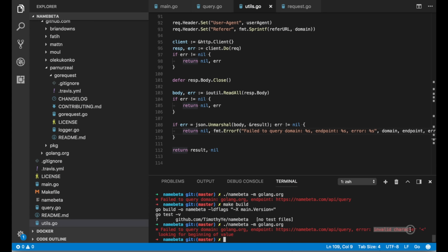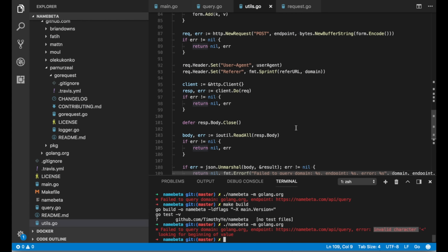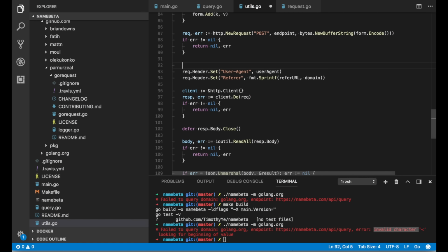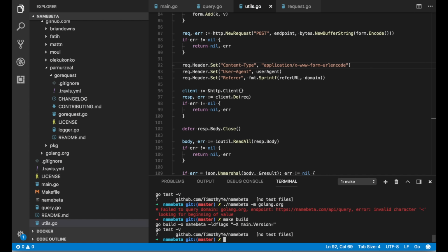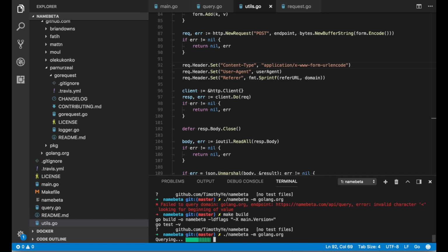And as you can see, we have an invalid character here, and it means that we have HTML. I think I know why, because in the GoRequest package we use the Type function, which sets the content type. So what we need to do is basically set the content type to form content type, and as I remember it's application/x-www-form-urlencoded. Great, let's try it again. Let's build it and run it again.